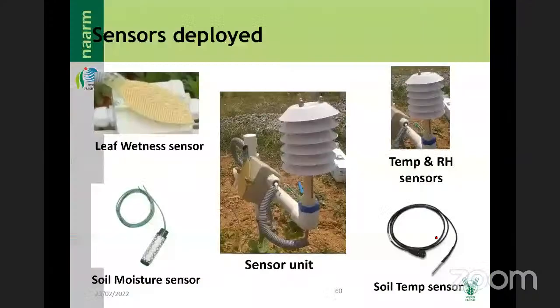So sensors are deployed: leaf wetness sensors, and different types of sensors such as soil moisture sensors. For each one, they kept a separate sensor unit, along with temperature and RH sensors and soil temperature sensors. These sensors observe the information, and with any change in condition, the information is immediately sent to the decision support system.